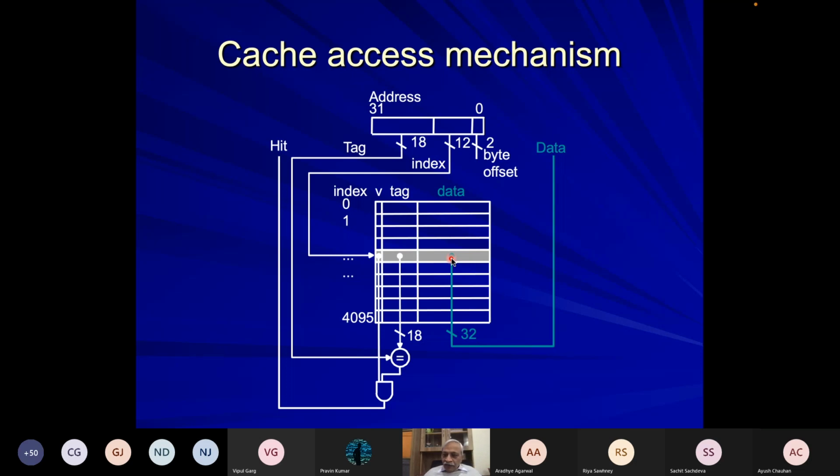Sir, if there is not a hit, then would we also change the tag and also the data in the writing? If in writing there is not a hit, would we also change the tag as well as the data? Okay, so there are some issues with that. We'll discuss that in detail at the moment. So at the moment, let's assume that if there is a hit, we write the data. If there is a miss, then we'll have to figure out what to do.